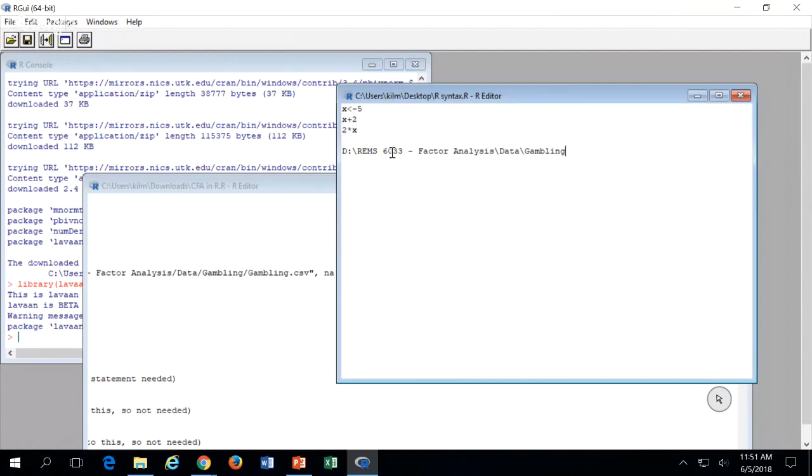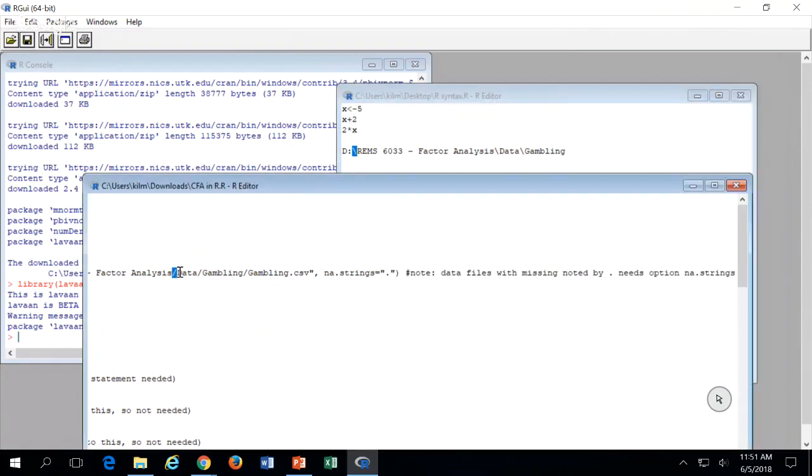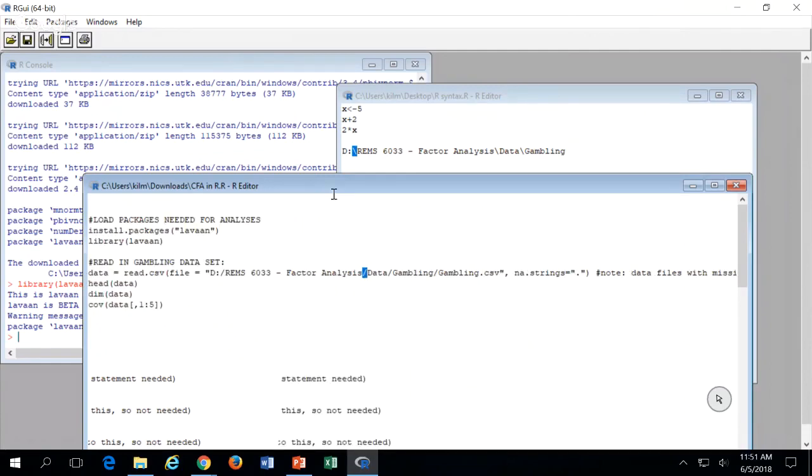Okay, so it puts it in like this, and it would input that, which is great, but notice the direction of the slash compared to my direction of the slash. So you would have to go in and change that. I don't know how to do that directly in R, though. If you find out, let me know.